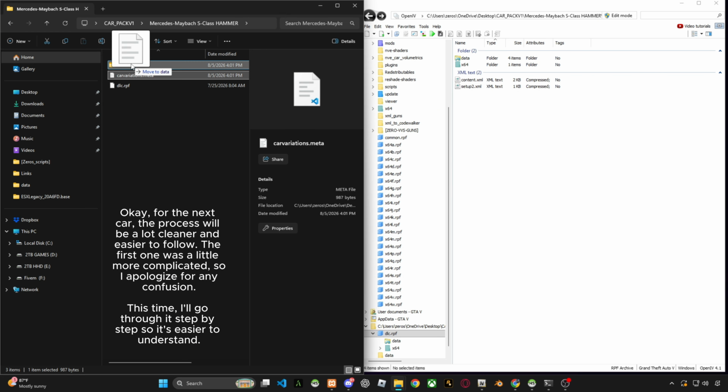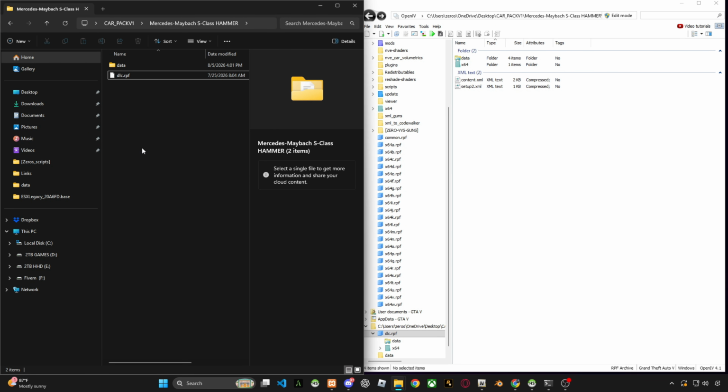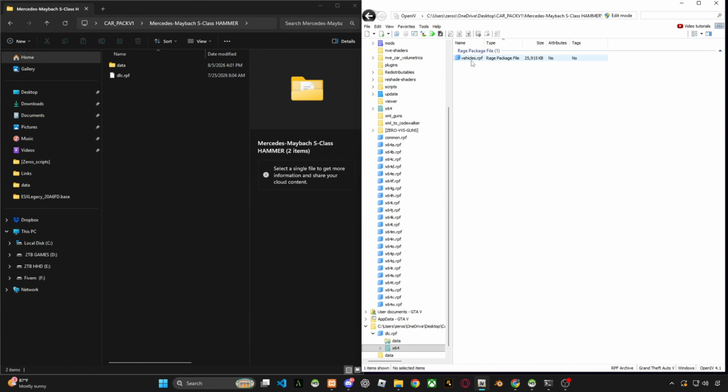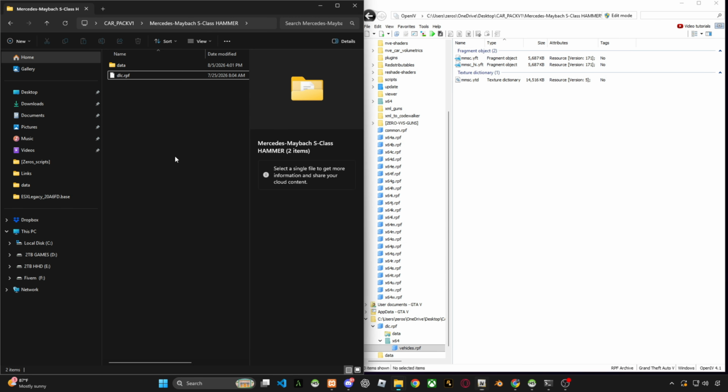Okay, for the next car, the process will be a lot cleaner and easier to follow. The first one was a little more complicated, so I apologize for any confusion. This time, I'll go through it step by step so it's easier to understand.